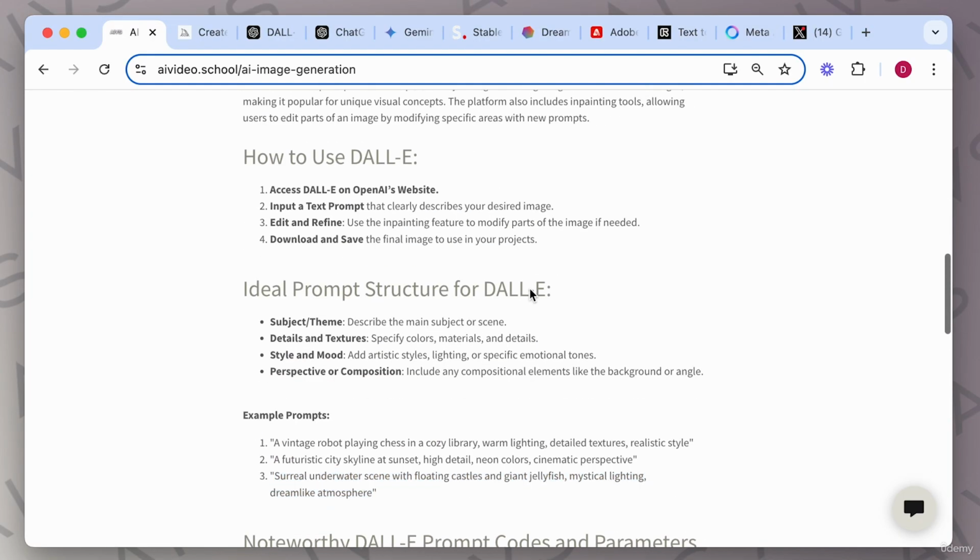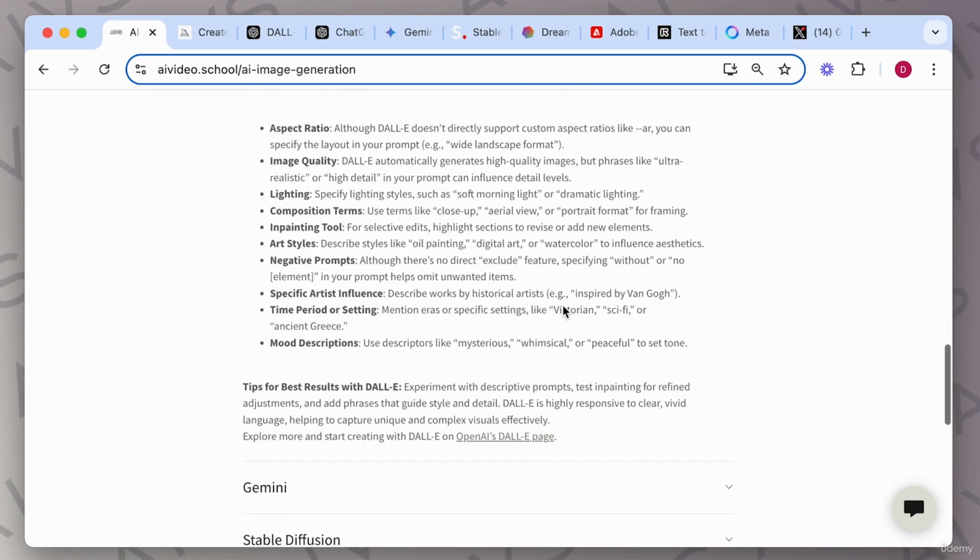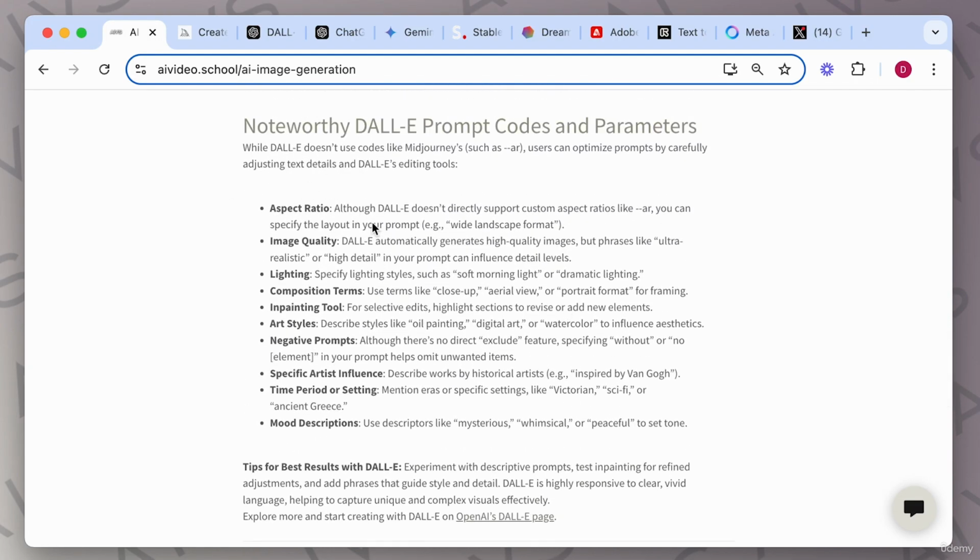So head back over onto the site, and I'm just going to go through some of these noteworthy points. Aspect ratio: you don't directly select the ratio with AR like we might do inside some other platform. You can just tell it, I want it in 16:9, like you saw me do. With DALL-E, you can also tell it I want high detail, I want it realistic, I want it in whatever style you want. You can also do lighting and composition terms. You can also say close-ups, things like this.